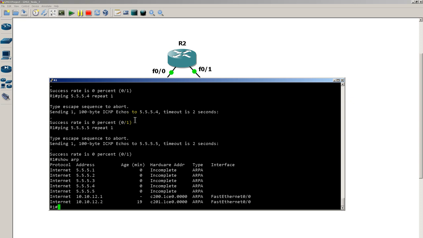Show arp. Check that guy out. So what's the difference here? Before, when we did a direct next hop, we didn't see anything in our ARP table. Here we see all these incomplete ARP requests. Your router tried to go to 5.5.5.1, 5.5.5.2, and so on and so forth, and it's going to fill up your ARP table. So that's the main reason why we don't want to just chuck it out fast 0/0.